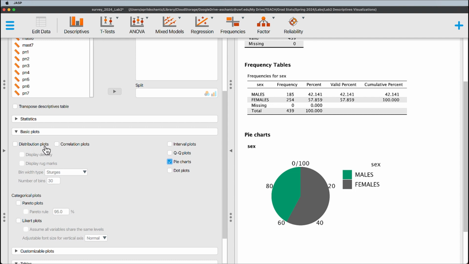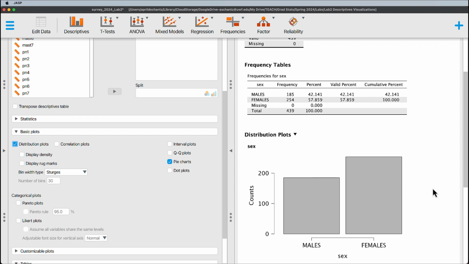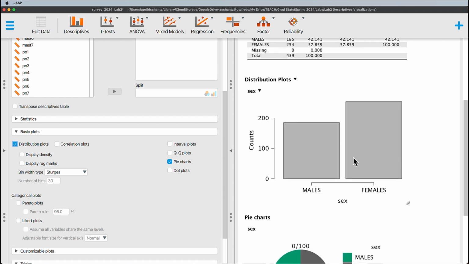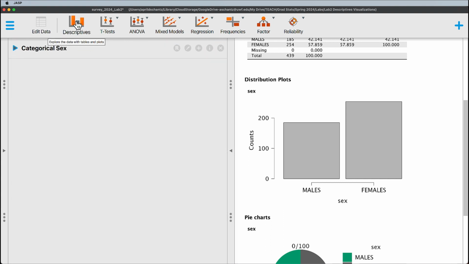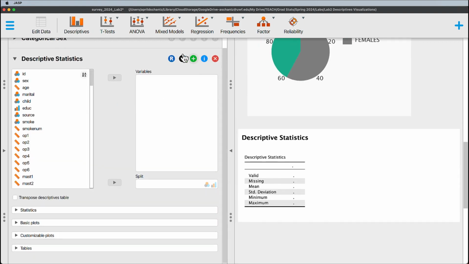In JASP, this is called a distribution plot. So we'll add that, and here we have males and females as a bar chart. Good. I'm going to fold this one away and get a new descriptives panel, and we'll just go ahead and do all the other categorical variables.